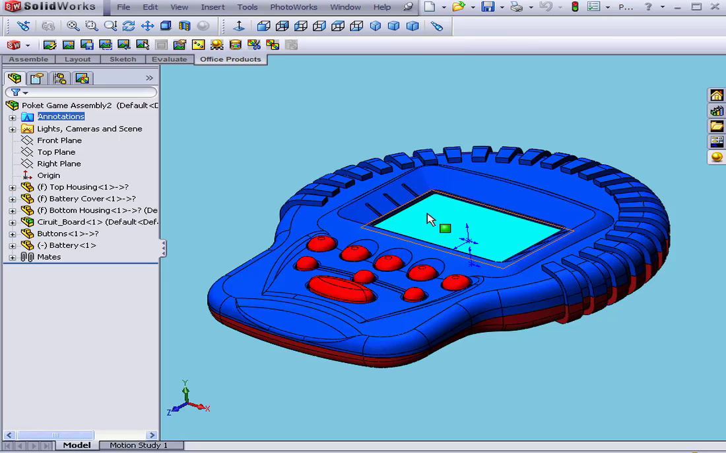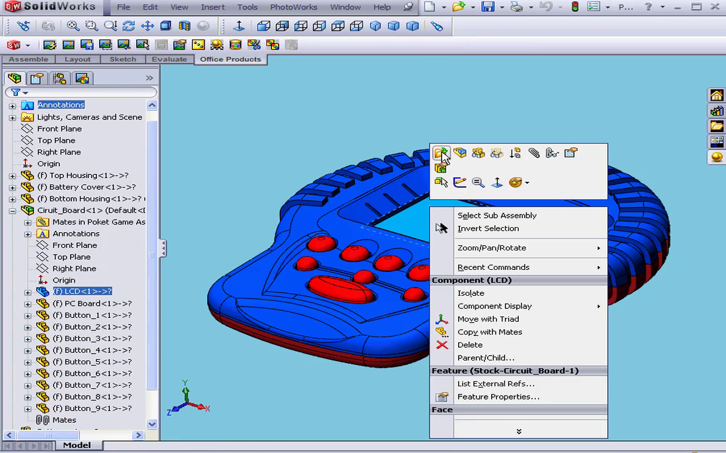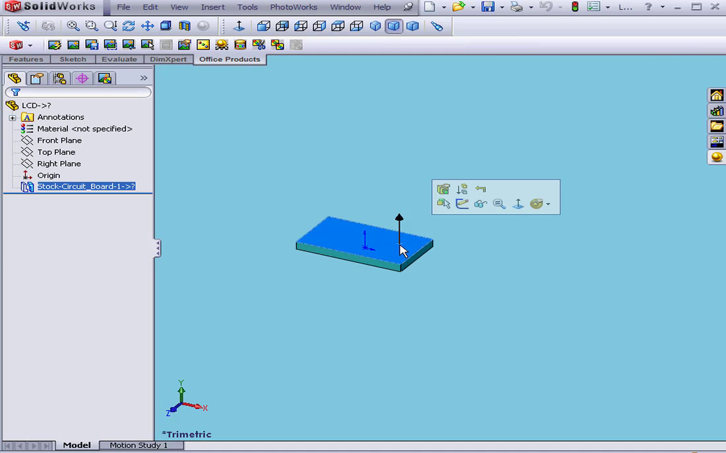First, let's apply a decal to the LCD screen here. With the LCD screen selected and highlighted, we right-click and select Open. Now let's select this face and a new decal.